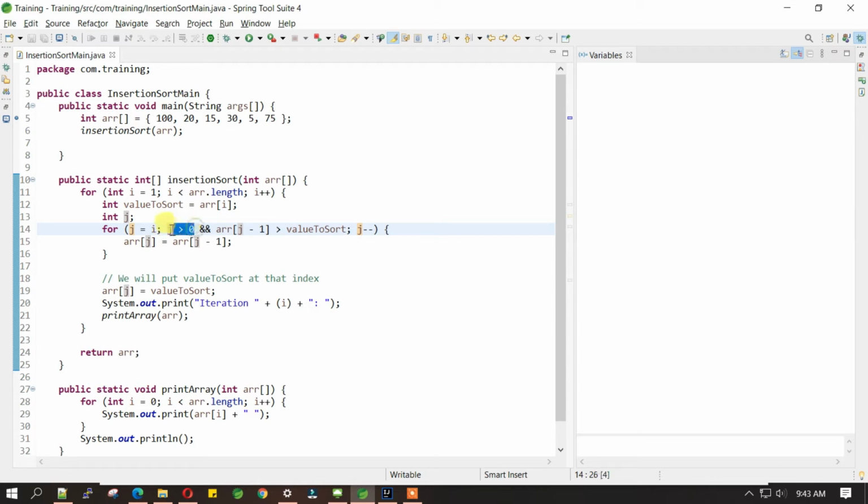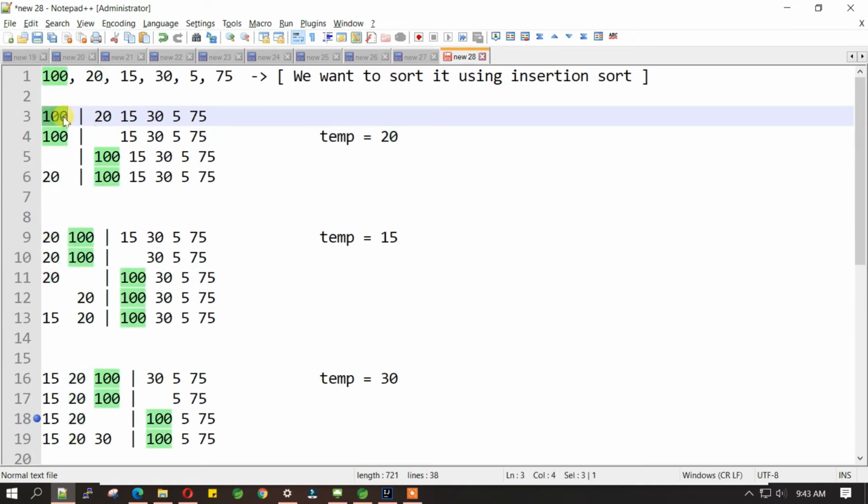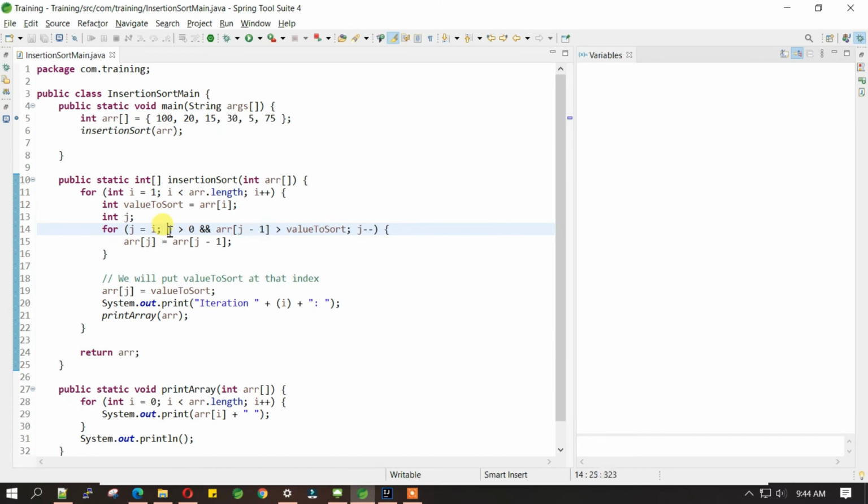So if you see, j is greater than 0. If j is equal to 0, what are we doing? We are doing just the assignment. If j is greater than 0 and the value at index j minus 1, the first time j is 1, so j minus 1 is 100. 100 and 20. Is 100 greater than 20? True. If true, then we are doing the shifting. So this is that logic.